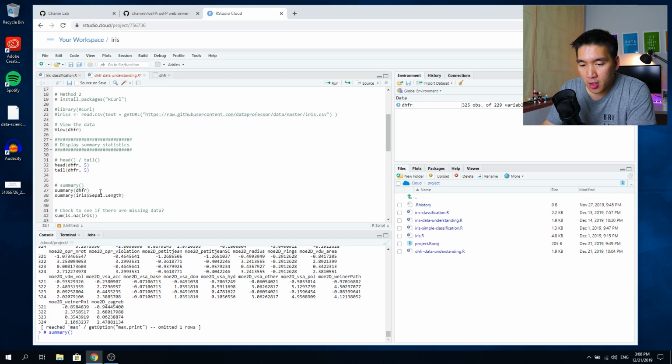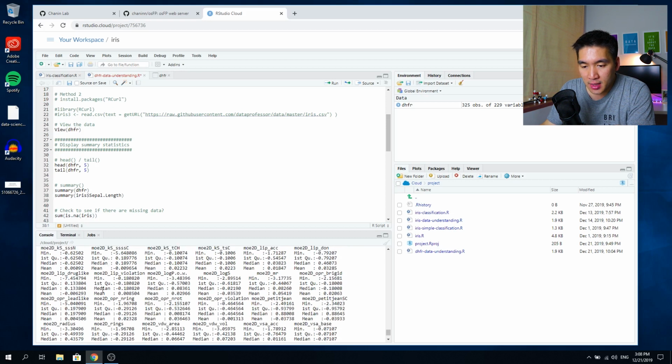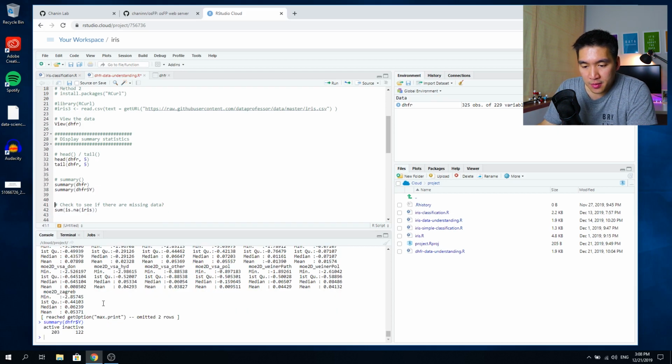Summary dhfr will allow you to see the summary table. So you see the minimum and the first quartile, the median, the mean values of the data set, or you can also have a look at specific columns. When you type in summary dhfr $y, you see that there are 203 active molecules and 122 inactive molecules. So you'll notice that there is an imbalance of the data set.